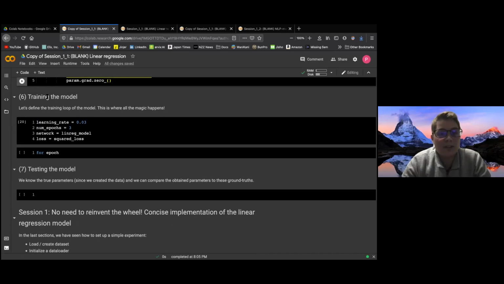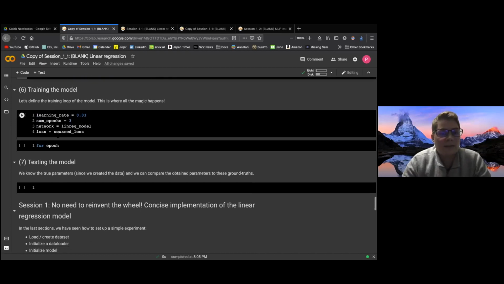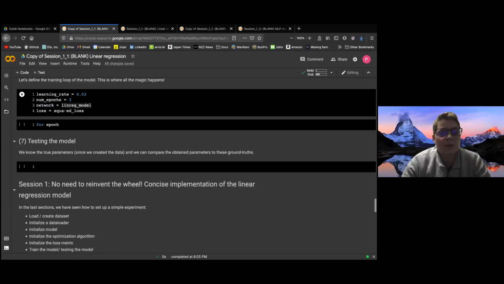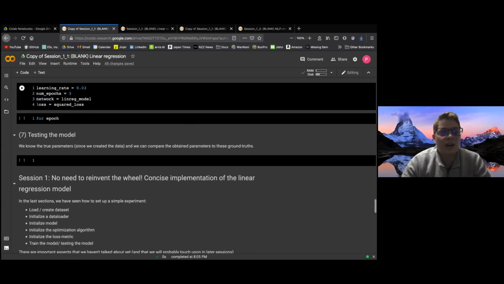The second last component that we need to discuss is the training loop of the model. For that, we are going to set a learning rate, as we just discussed. We need to set the number of epochs, so how many times we want to learn over the whole data set, which network or model we want to use, I called it network here, but it's really just a model. So in our case, this linear regression model, as well as which loss function we want to use.